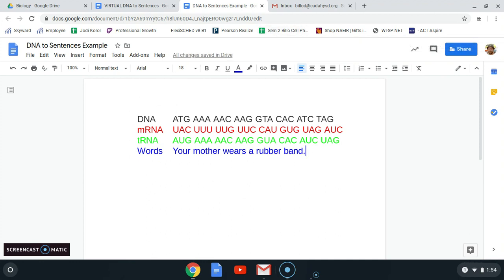When I read that, your mother wears a rubber band. It might be goofy, it might be silly, but it makes sense. Grammatically, I understand what the sentence is trying to tell me. If this sentence turns out to be gibberish, you could be doing something wrong. You could either be transcribing from DNA to RNA incorrectly, or you're reading the wrong line.